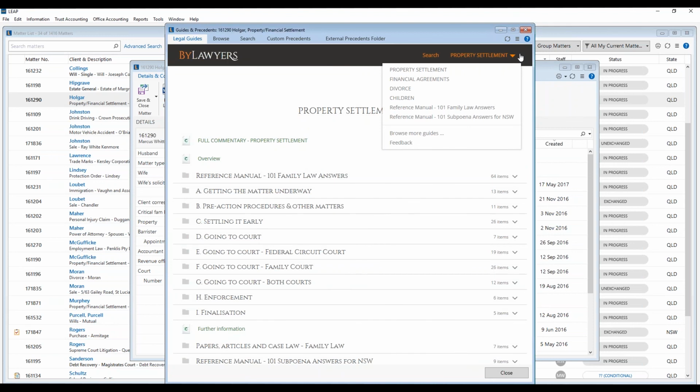You can select here from other family law matters such as divorce, financial agreements, children, and the reference manual for 101 family law answers. Reference manuals are deeper research materials that stand behind many of the commentaries. These reference manuals provide answers to some of the more complex questions. Reference manuals are available in conveyancing, family law, subpoenas, and coming soon, estates and succession law.